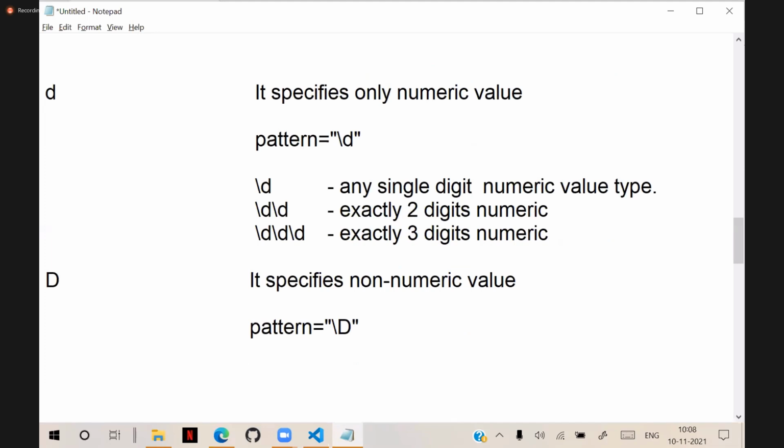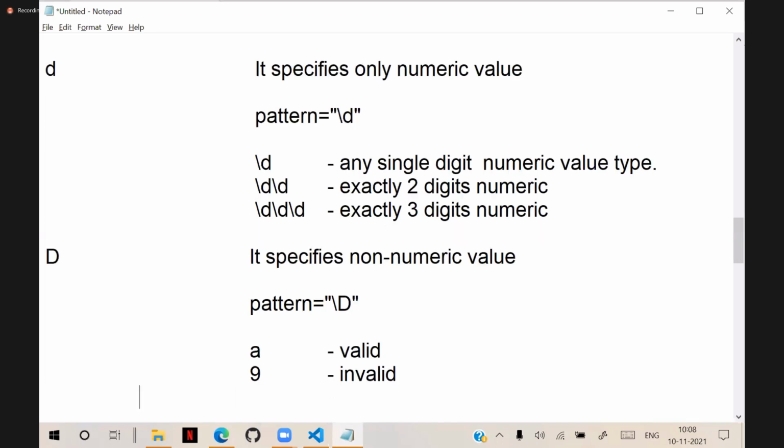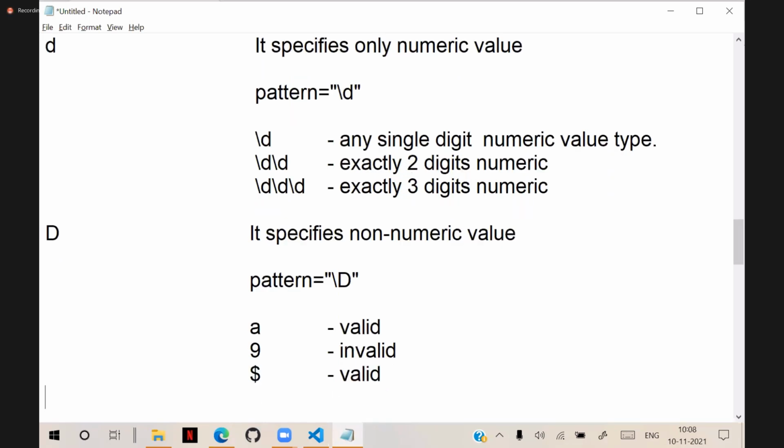Non-numeric value. That means if I type A, this is valid. If I type 9, this is invalid because number is not allowed. Non-numeric means anything. Suppose I enter $, that is also valid. To allow numbers, lowercase \d. To allow anything else other than number, uppercase \D. Right. So that is the option.